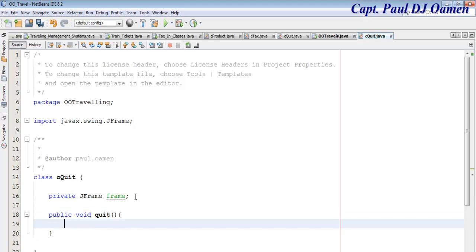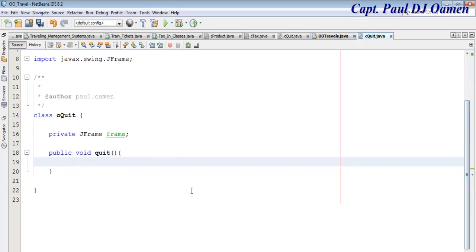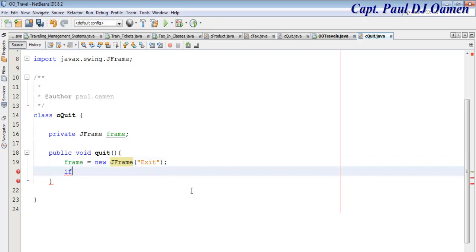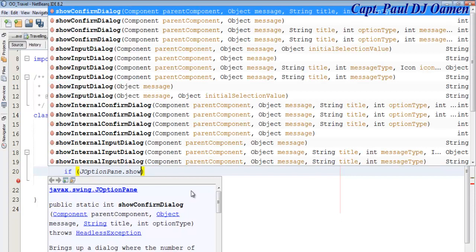Now curly braces there, and right down here, frame equals new JFrame. That's another object I'm creating right inside the class itself, and that object is going to be exit there. Okay, let's use an if statement. If JOptionPane dot, let's say show, that will be showConfirmDialog, this very one.